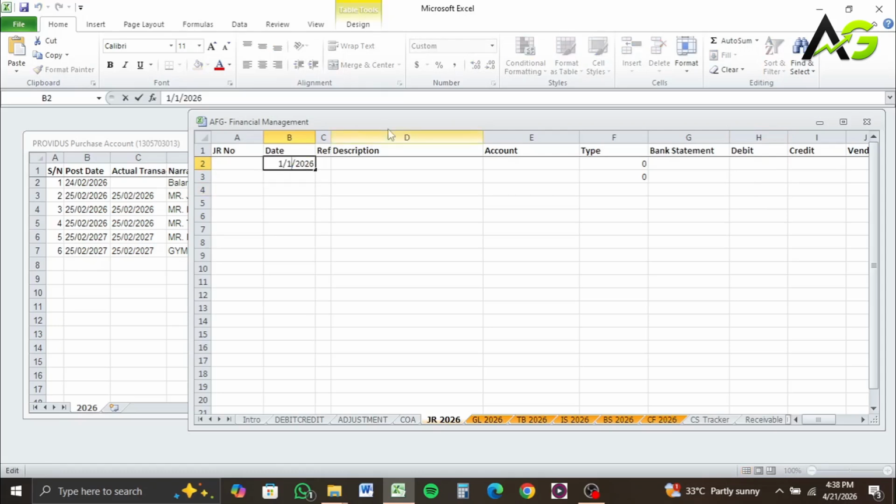Alright. So you start with the date. Always start with the date whenever you're doing a journal entry. Now that date is 25th of February. So remember, it's a double entry.